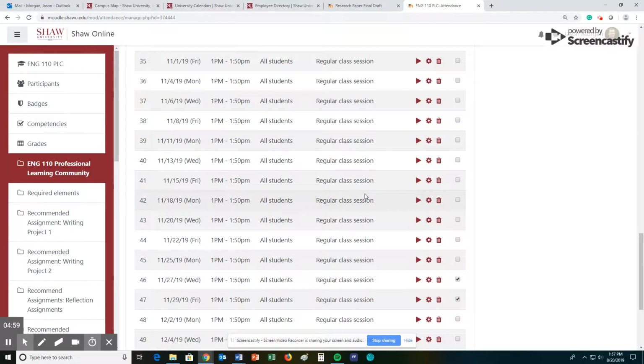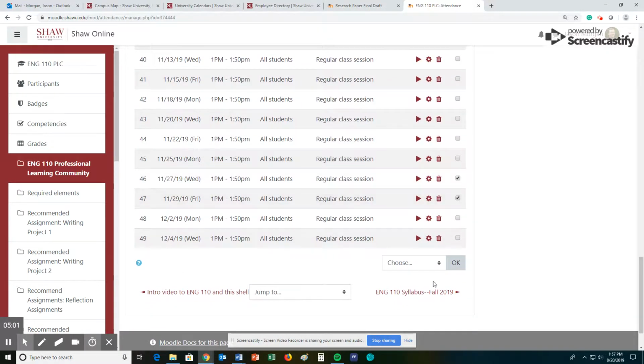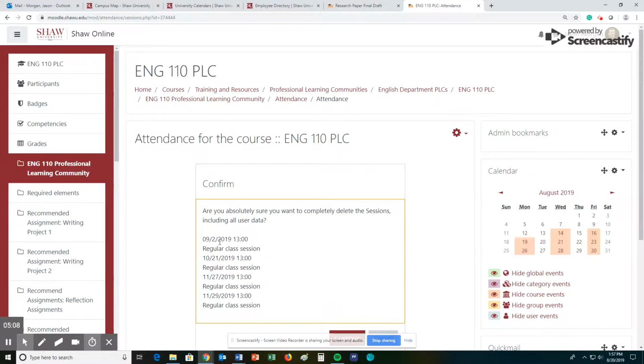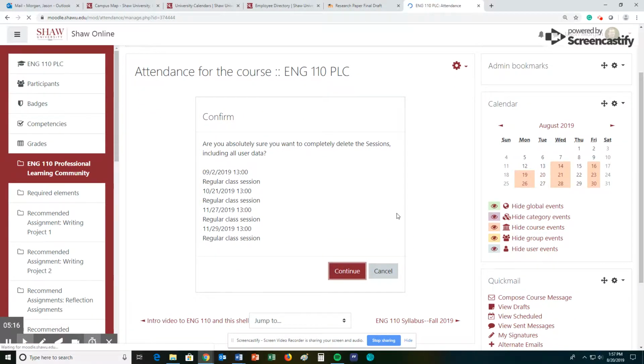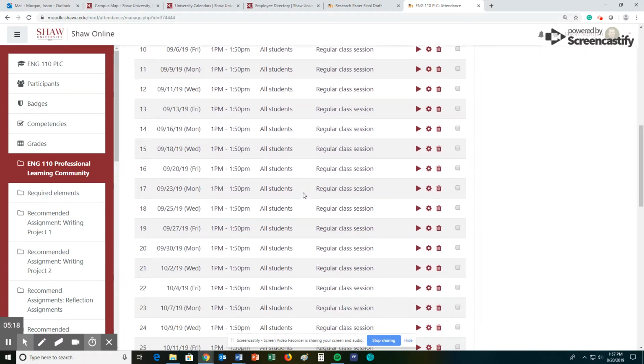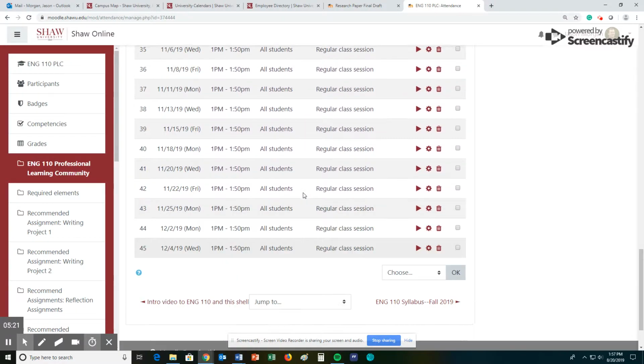Wednesday, or Friday. So then with these checked over here, I can go choose, and I hit delete, and I hit OK, and it actually deletes. These are the classes that I want to get rid of. Because that's Labor Day, that is fall break, and that's the Thanksgiving break. So yes, I want to get rid of those. Okay, and then it gets rid of those. Okay, and then it's done.